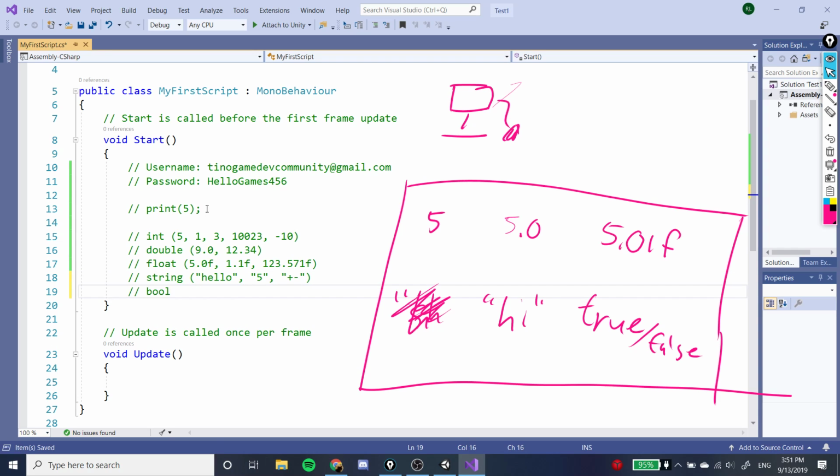And then booleans. In C#, we call them bools, just to be convenient. So literally, there are only 2 types of booleans, true and false. Unfortunately, there's no maybe, which sometimes you would want, but computers don't like that.